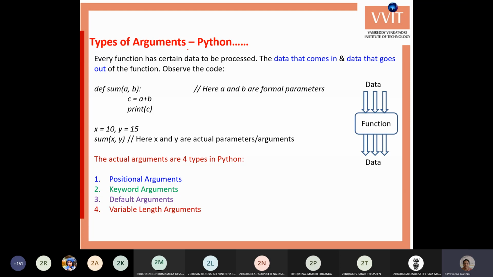Within the C language, we have only 2 types of arguments, that is pass by value and pass by address, also called reference. One is we pass the arguments as values, and another is we pass the arguments as pointers. There are 2 types in the C language, but here we have 4 types in Python: the positional arguments, the keyword arguments, the default arguments, and the variable length arguments.